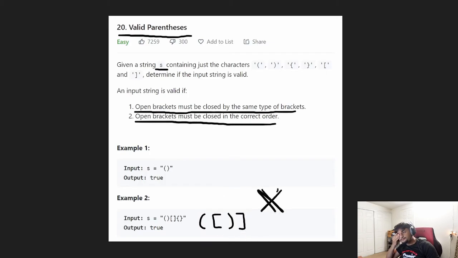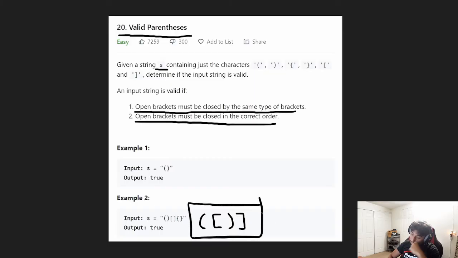This is not valid, and the reason is the order is off, right? We see that this closing parenthesis is actually being applied to this open bracket, but these do not match each other, right? So these don't cancel out. So this doesn't work. Basically, the order is wrong, and that's pretty self-explanatory by looking at it, right? It just doesn't look right.